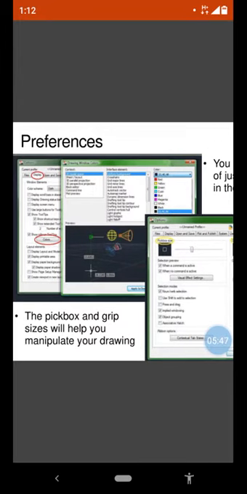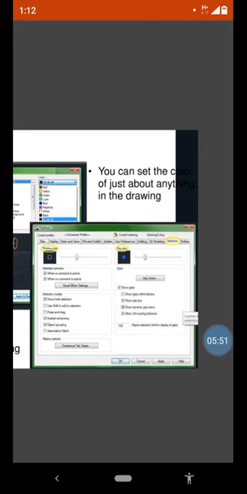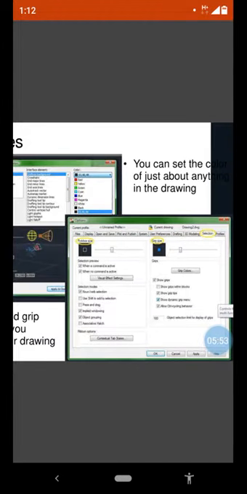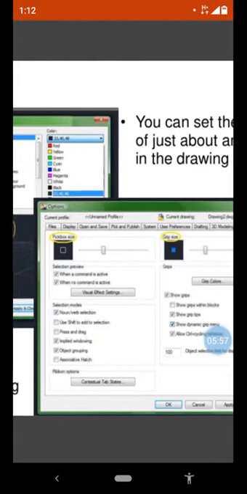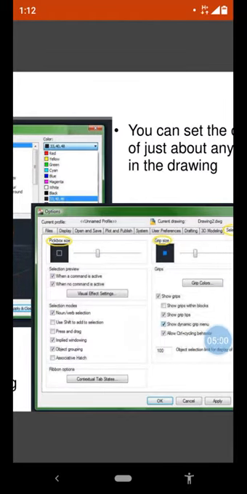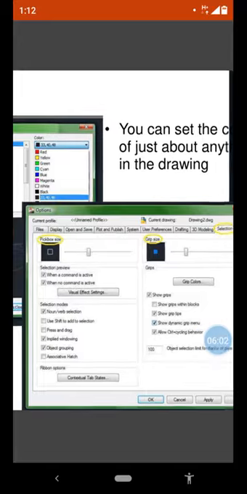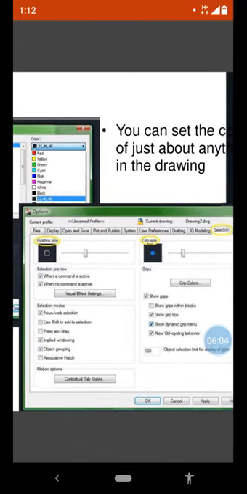The pick box and grip sizes will help you manipulate your drawing. You can set up just about any in the drawing. Also the pick box size, whatever the pick point you want to select, here you are able to select this pick box, and also here you are able to select the grip size.